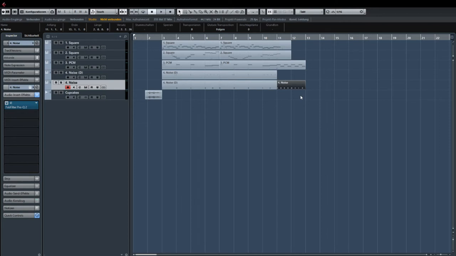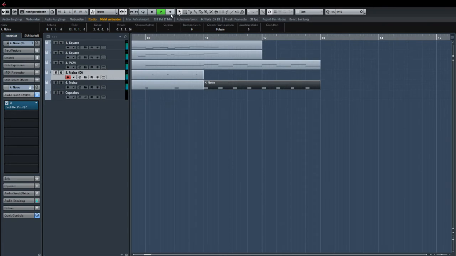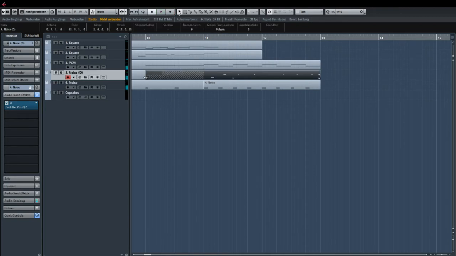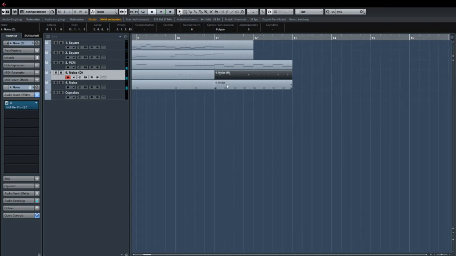So, polka or march rhythm is in essence just oompa, oompa, oompa, oompa, and so on. That stuff. Kind of messed it up, but there's quantization for that. Okay, there we go.